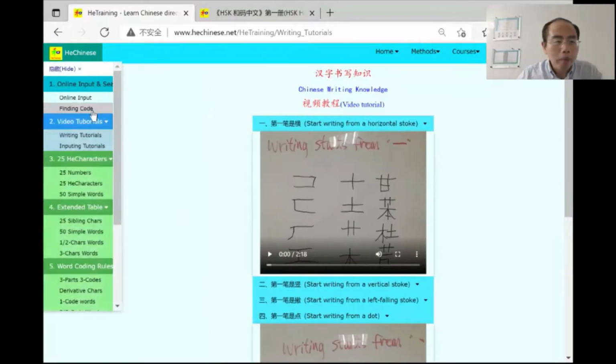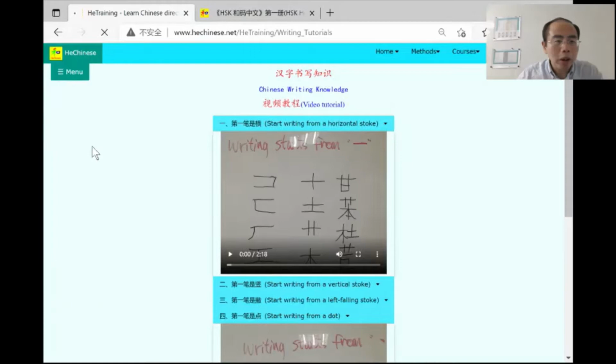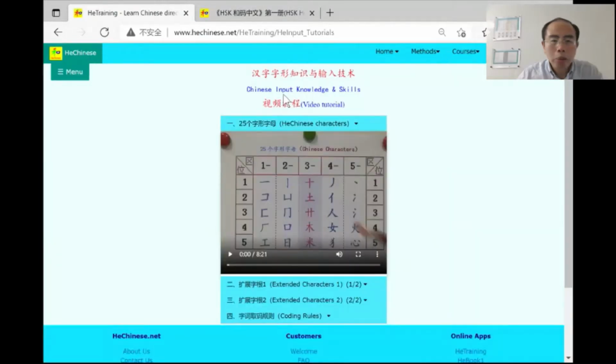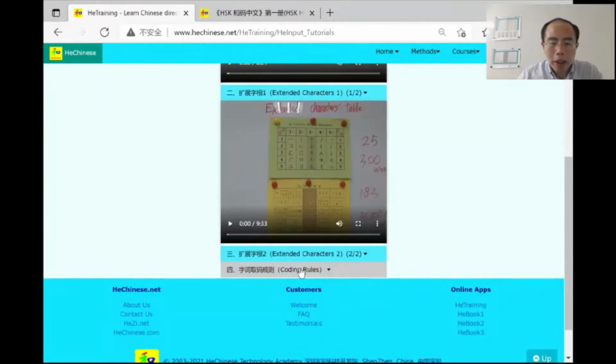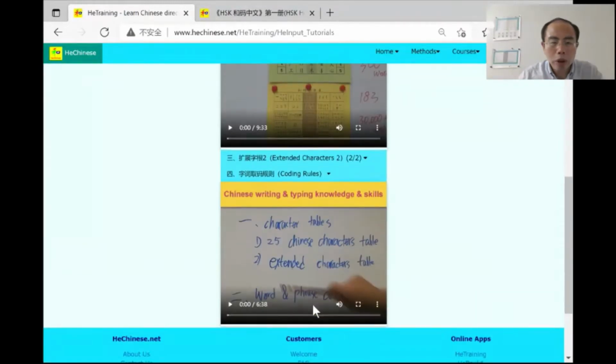The second item is about input knowledge and skills. The first video is 25 characters. The second item is extended table. The last item is coding rules.